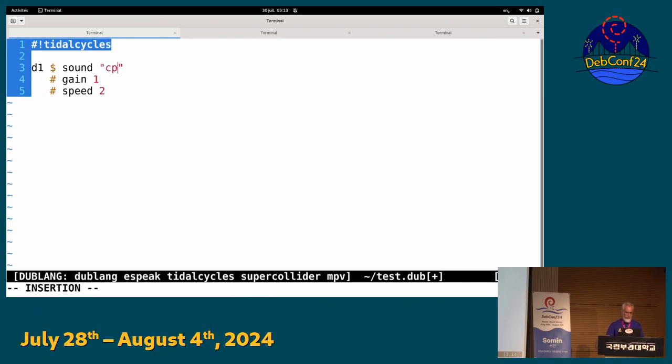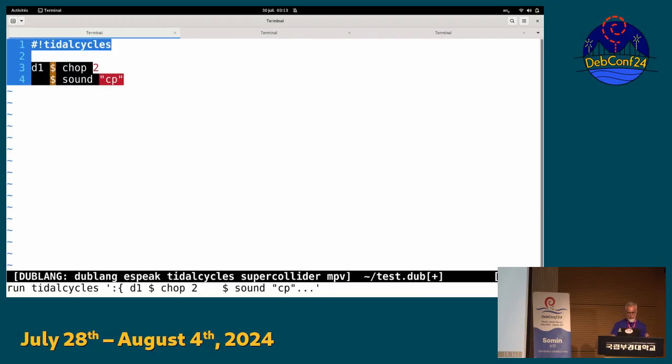For example, I will keep the initial clap to demonstrate another kind of manipulation we can do. I can create slices of the sample with the function chop. Then, it didn't work very well. No.